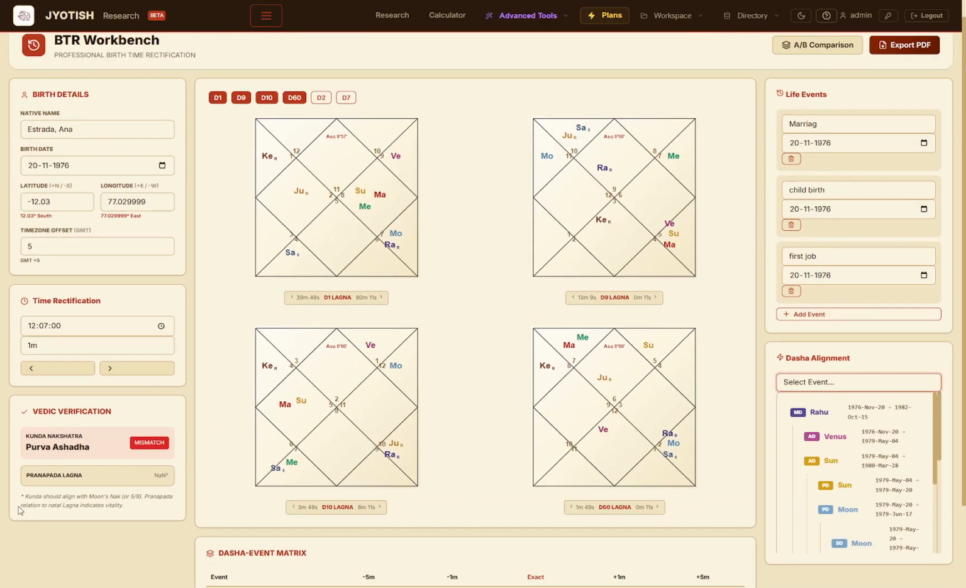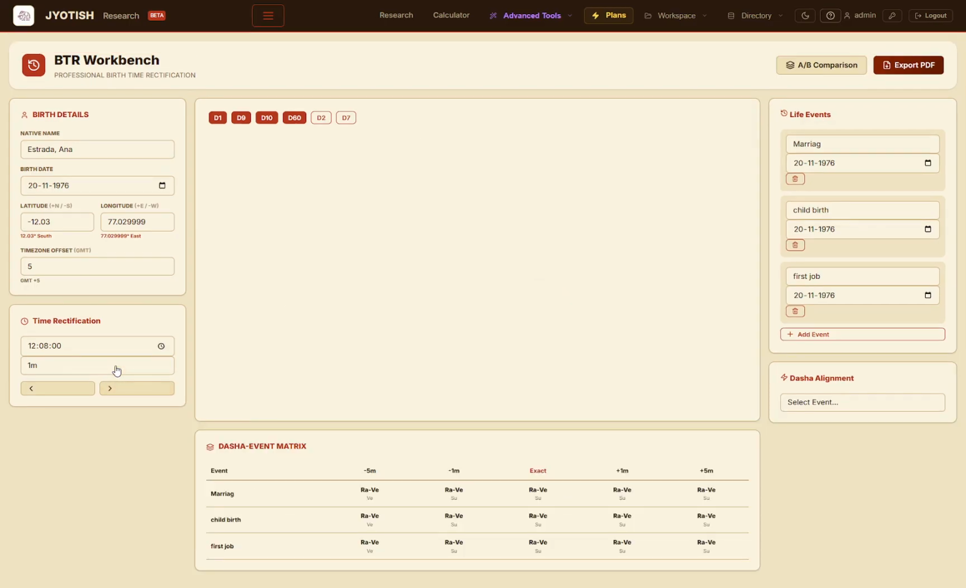There is another feature here which is Kunda Nakshatra. What this says is a simple rule that the Moon's nakshatra and the Lagna nakshatra should fall in 1-5-9. So the Kunda nakshatra should be in the trine with respect to wherever the Moon is in the D1 chart. Here you can see this change happens every minute, so you can keep moving by 1 minute each to see where it is going to match.